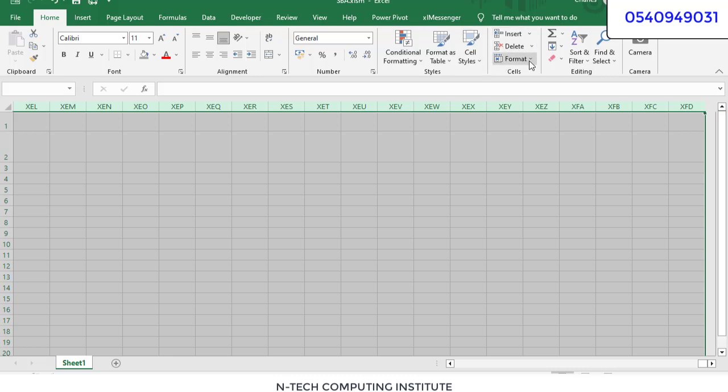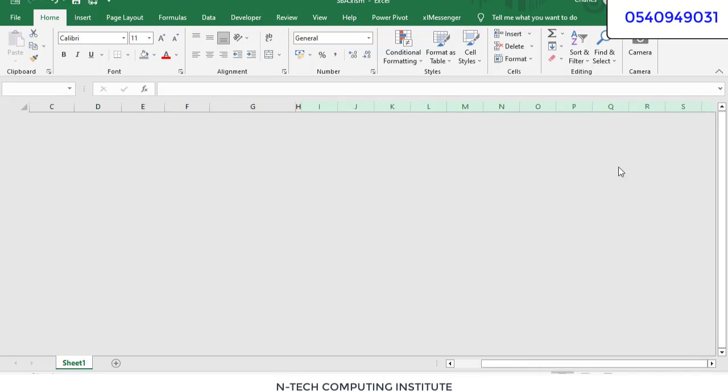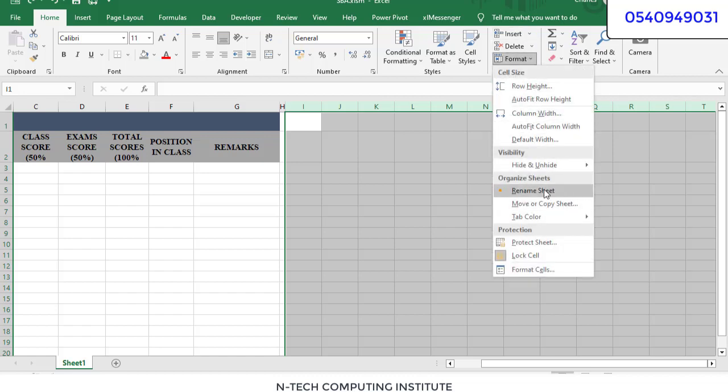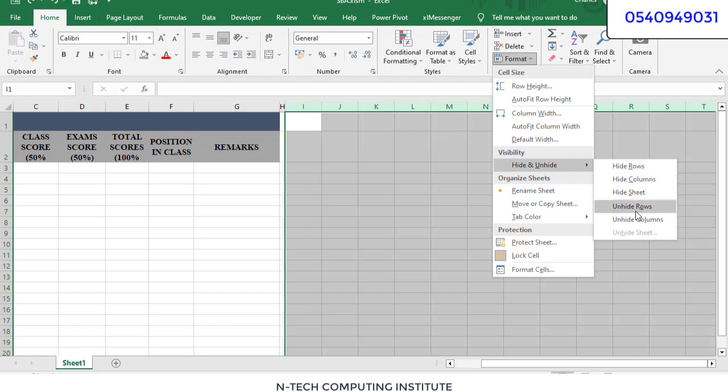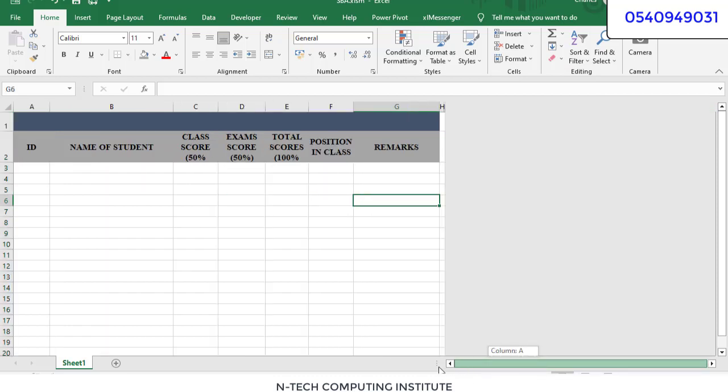I want to hide them. So hide and unhide rows. So sorry, I was supposed to hide columns instead. So I will click on Control plus Z to restore my work. So format, hide and unhide. I'll come to unhide columns. So my columns are hidden. So this is the only place that I'm going to work with.